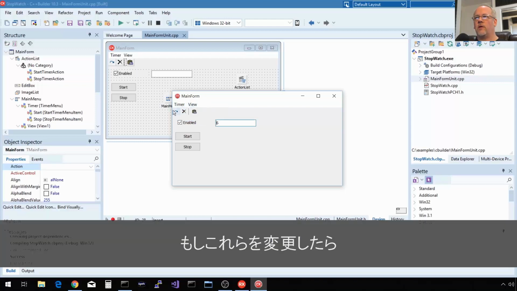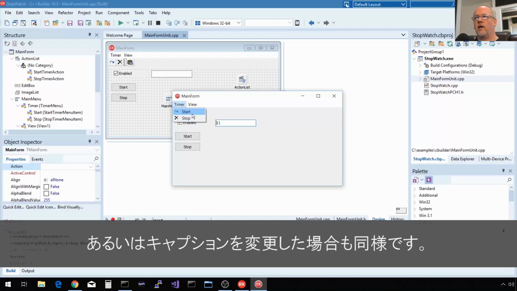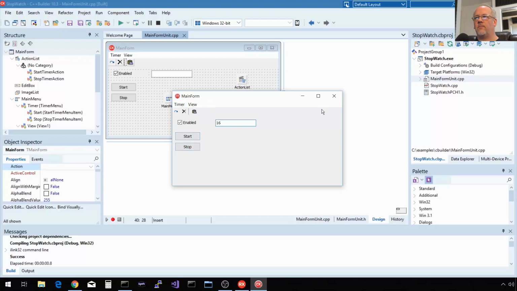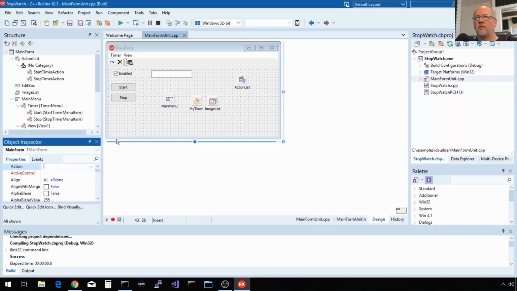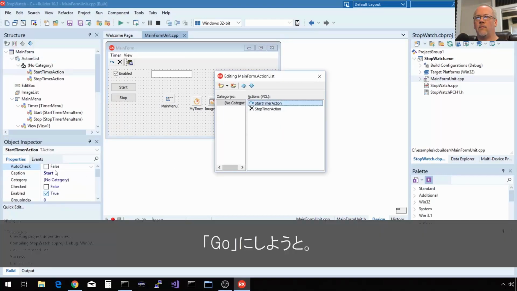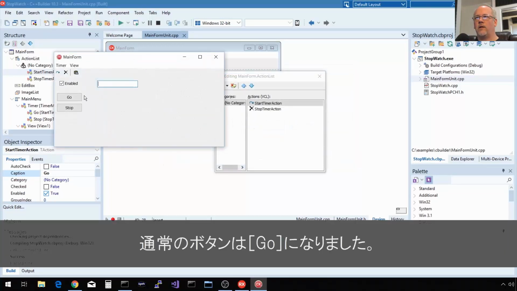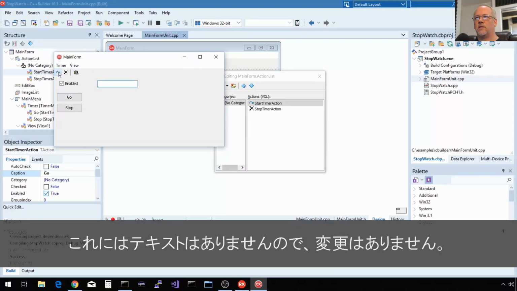And if I change them, they'll change for both the button and the menu item. Or if I change the caption, same for these. So let's say I decide, oh, I don't like start. I want to make that say go. Now, the regular button changed to go. The menu option changed to go. This doesn't have any text, so it stays unchanged.